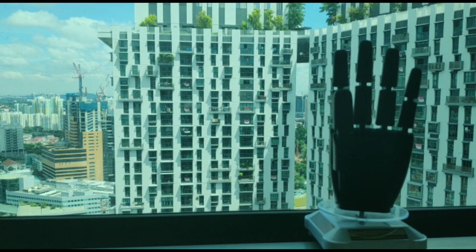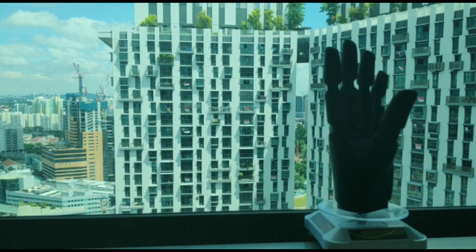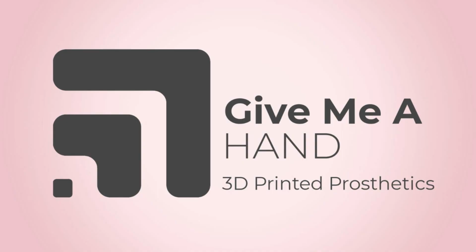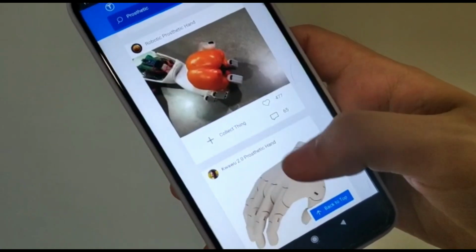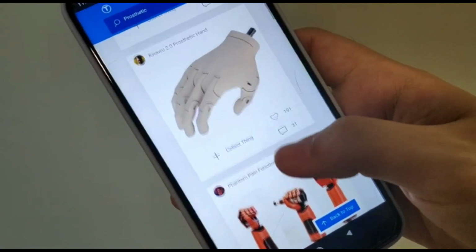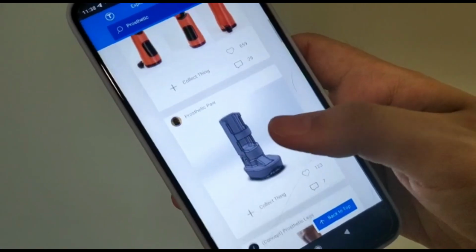As such, we would like to introduce our first cheap and easy solution, the Give Me a Hand app. By downloading our app, available for free on all mobile and computer devices, a wide range of 3D model prosthetics can be browsed and chosen according to your desired purpose and style.